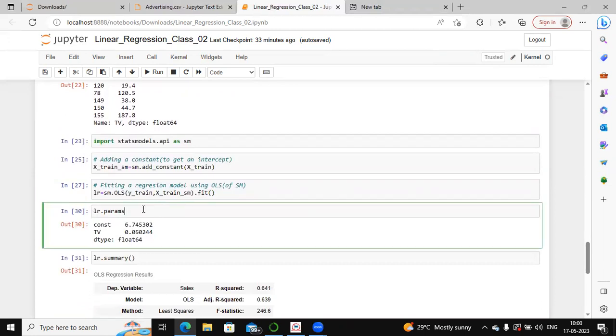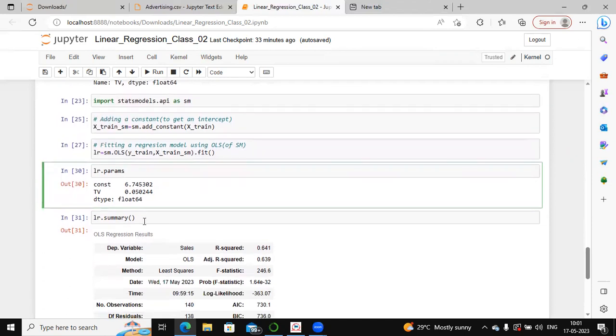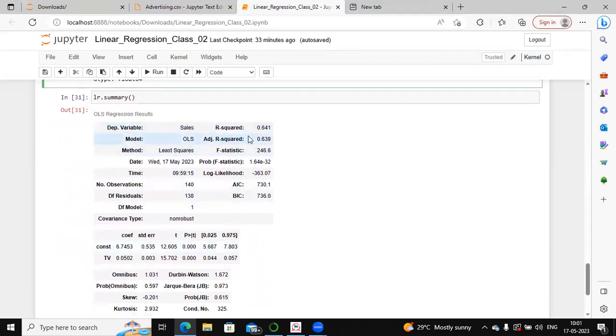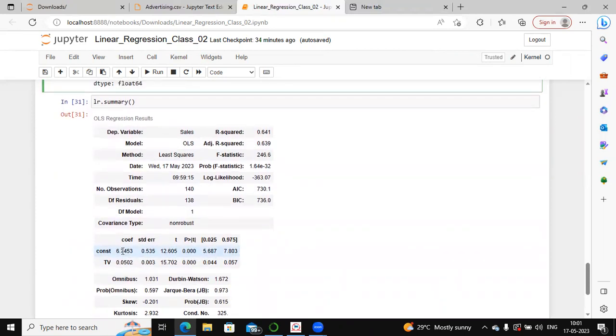Then we can check the constant as well as the slope using the dot params function. Dot params gives the parameters, the constant and the slope. And lr dot summary gives more advanced details like R square and adjusted R square. It gives the model which we have used, and also the coefficients: the coefficient of x, that is 0.05, which is the slope, and the other coefficient, which is the constant, that is 6.74.